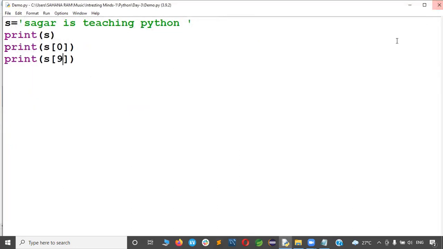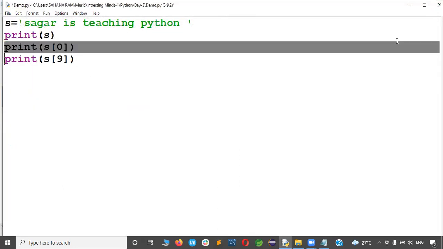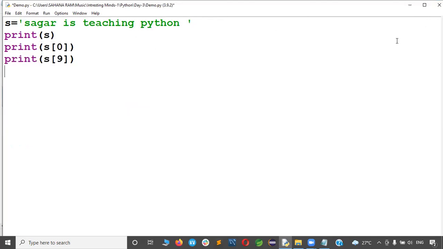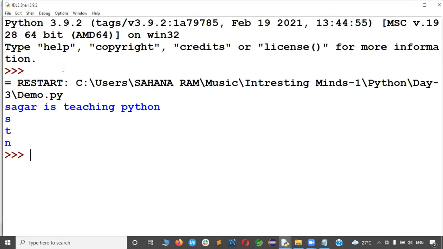So this is related to positive index. Can we access using the negative index? Let me see that also. Copy it, paste it back. For the time being, comment this one. I'm going to remove the space here. After removing the space, I'll put -1 here. So that means I should be getting N, right?